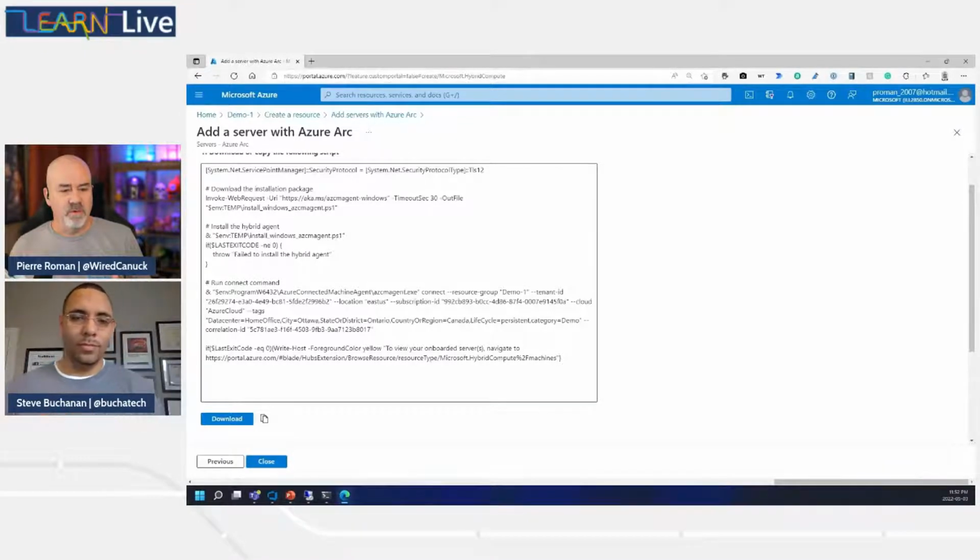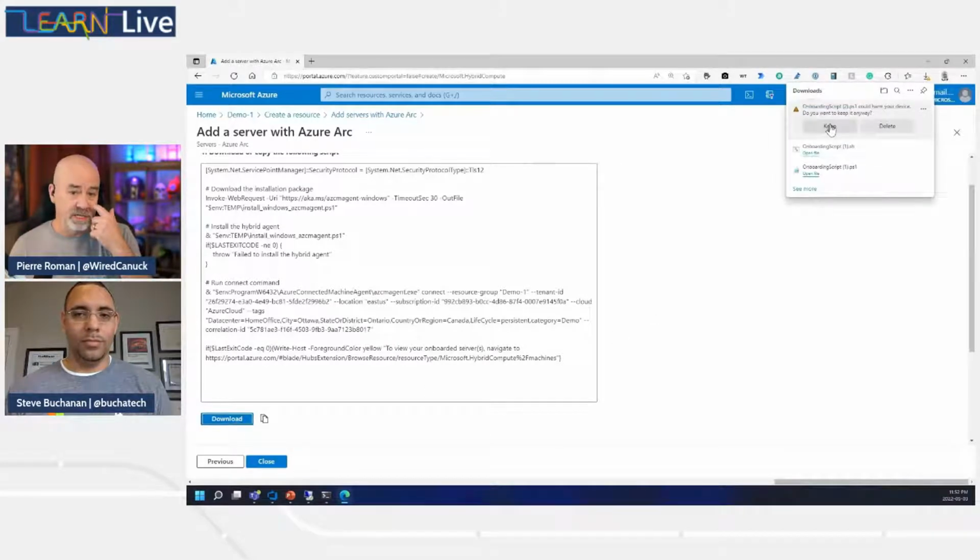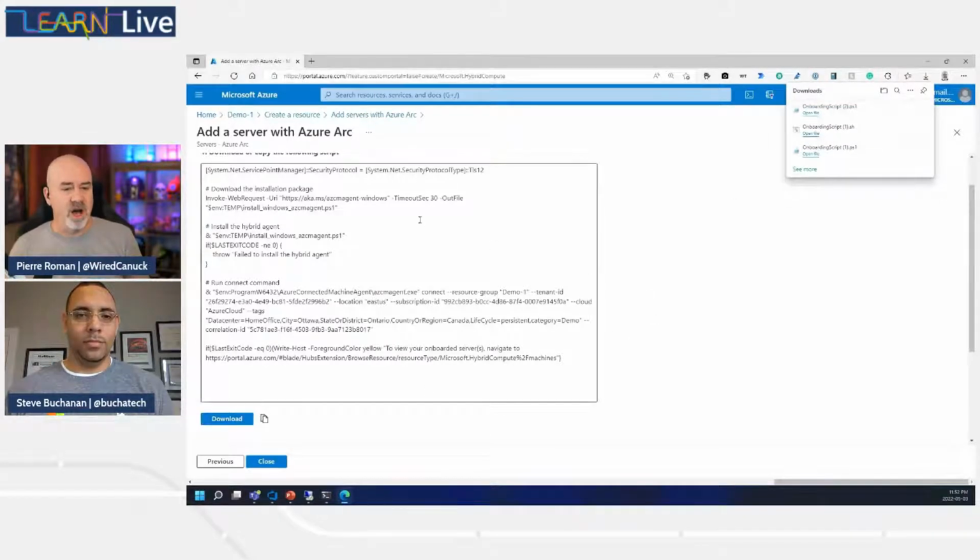Once we get there, we have the script that it gives us, where you could either download it and save it to your machine, or you can copy it and run it directly onto your environment.